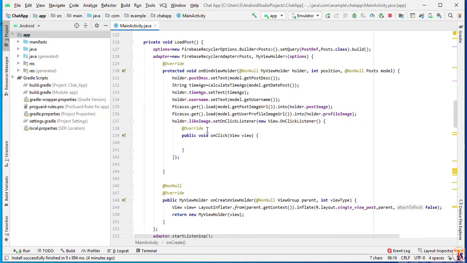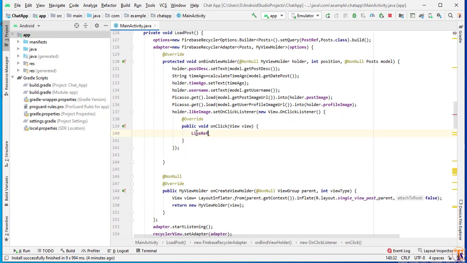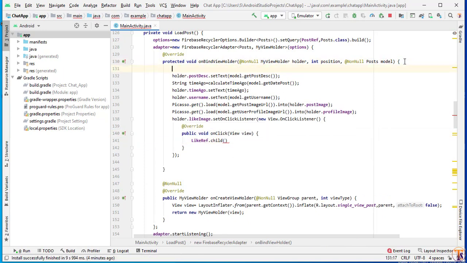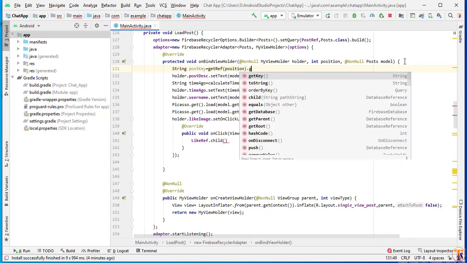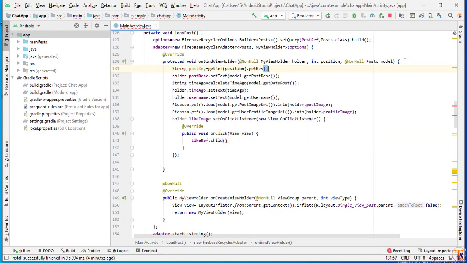So inside this on click listener we will use this reference.child. Now here we need the id of that particular post. So how can we get the id of that particular post? Here we will create a String postKey and getRef, and here we need to pass the position.getKey. This will return us the id of that particular post. Here we will use this post and press Alt+Enter to make it final.